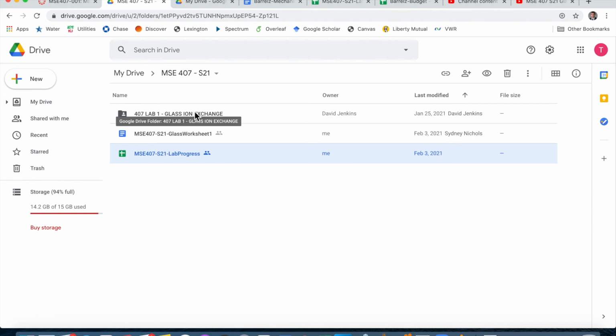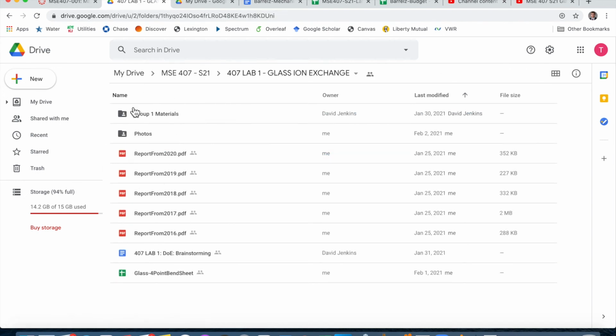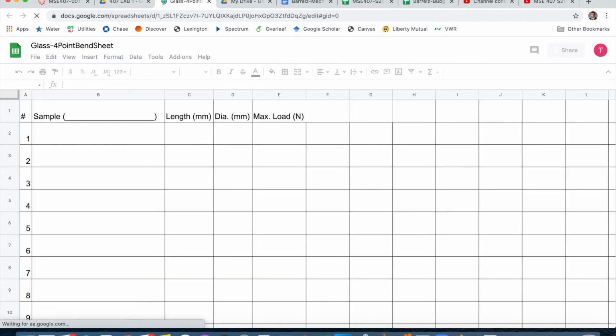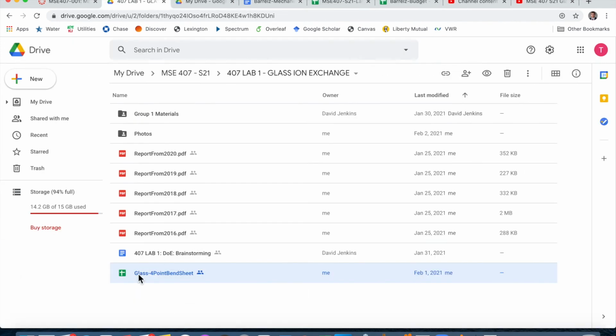All right, so let's look at the data. In this folder, I have the reports from previous years. I've also got the brainstorming document that David prepared for us that we used last week. This isn't something you necessarily need yourself, but you might see it in the videos. You're also welcome to create your own group information here.